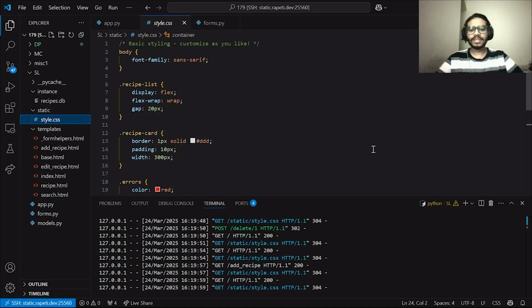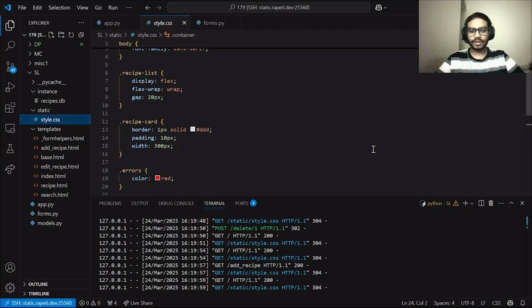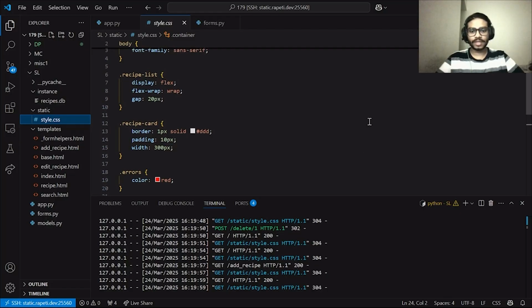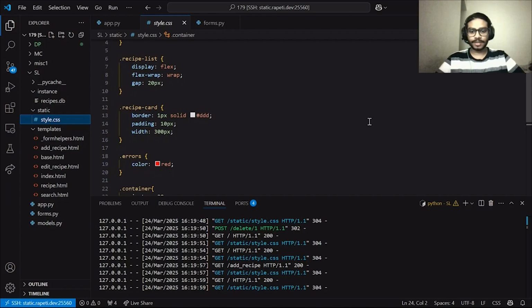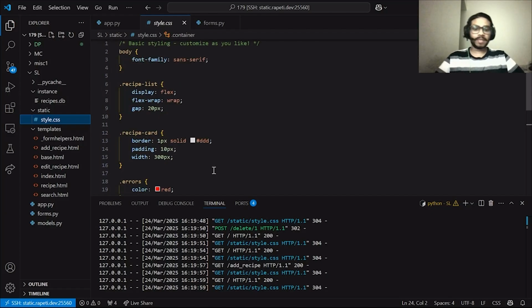style.css is where we define the look and feel of our application. We start with some general resets and styles for the body, fonts, and colors. We style the header navigation. For the homepage, we use CSS grid to create a responsive grid layout for the recipe cards. We add hover effects for a bit of interactivity. CSS is what transforms a plain HTML structure into a visually engaging and user-friendly experience.